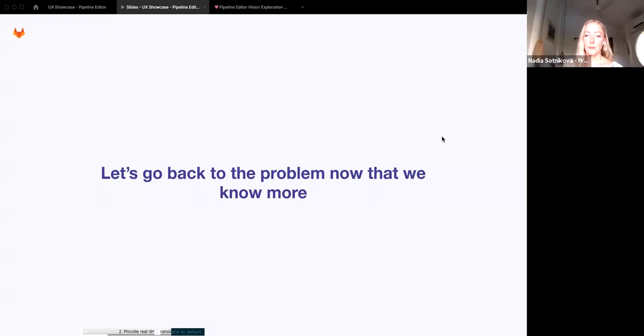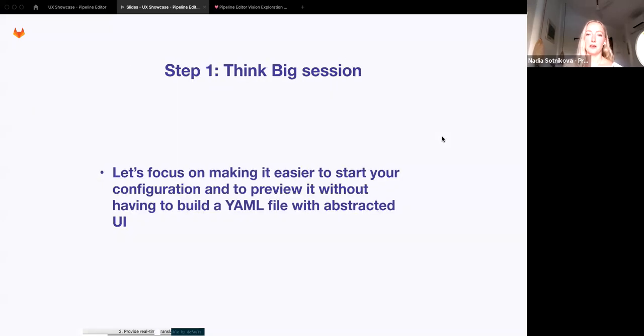So what we did was we hosted a Think Big session for the whole team, where we came to the main conclusion that the idea of just starting to build a visual builder from the ground up is just too risky, especially given that there's so much uncertainty. And we need to focus on just making it easier to create your configuration and to preview it without having to build a YAML file with a UI. So now let's think, how can we do that?